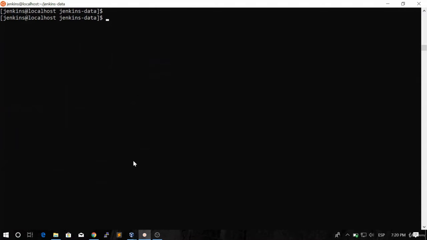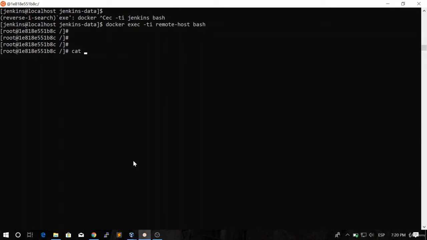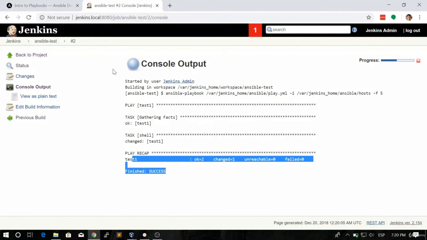Let's go inside of the remote host in this case. Remember that from the Jenkins container, we're connecting to the remote host to create a file. So let's log into the remote host container and let's look for the Ansible file. And as you can see, it has the content that we modified, which means that our job is actually working like a charm.